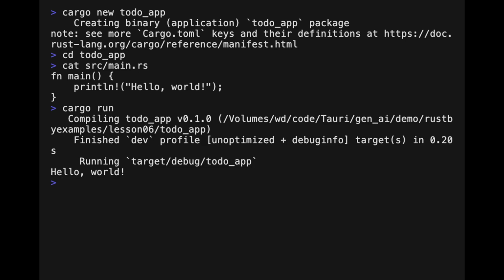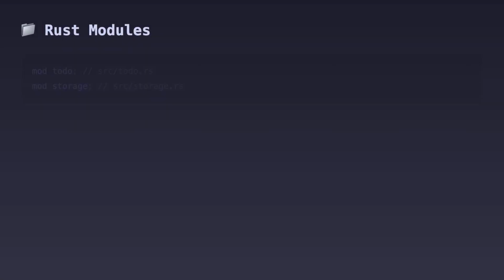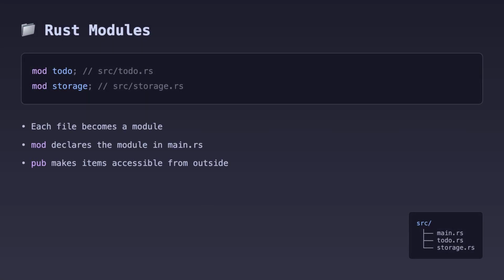Now let's add our modules. In Rust, we organize code into modules. Each file can be a module with mod and the file name. We'll create todo.rs and storage.rs.